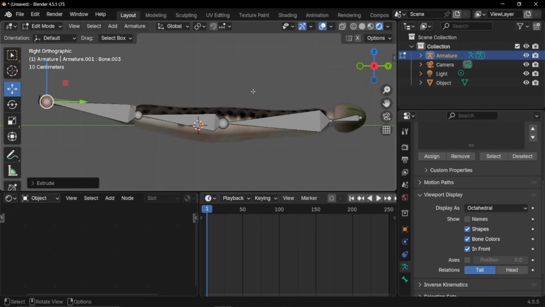And there's our skeleton, but we actually need to link the armature to the object. There's a much better tutorial on armatures, 3D animations. I linked it in the description. That's the one I use.